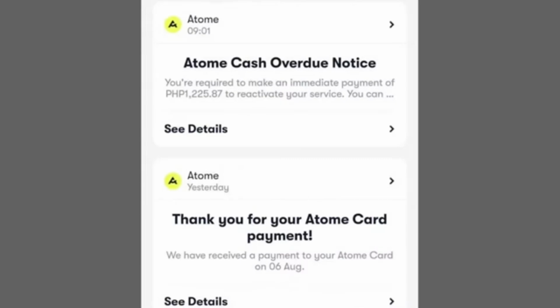Today, I'll show you how to pay Atome using GCash. First, open the Atome app on your phone. Sign in to the Atome account where you have an active bill or installment.